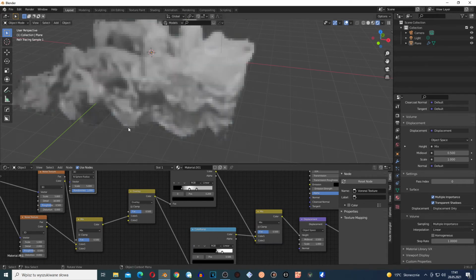Oh, this looks pretty nice. Okay. Now, how can you shade this?